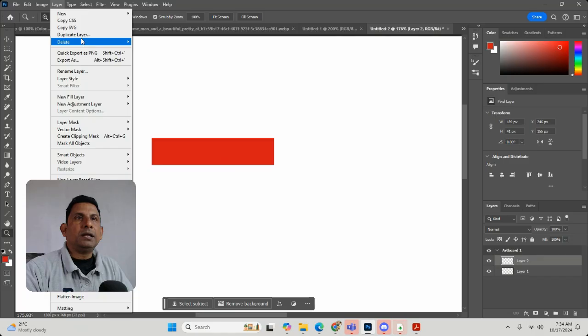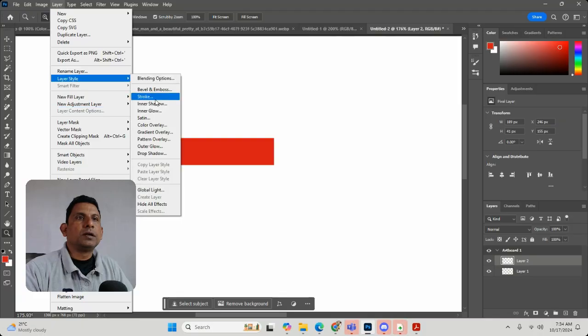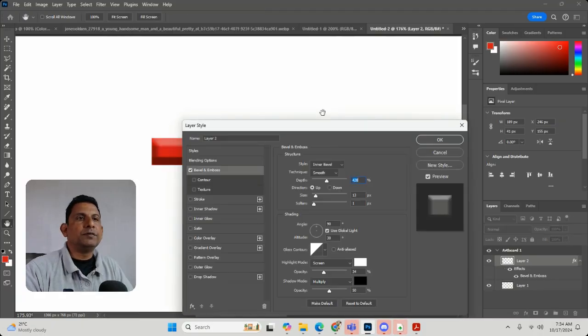Layer, Layer Style, Bevel and Emboss. This is one way we will do that. You can reduce the size and everything of the button.